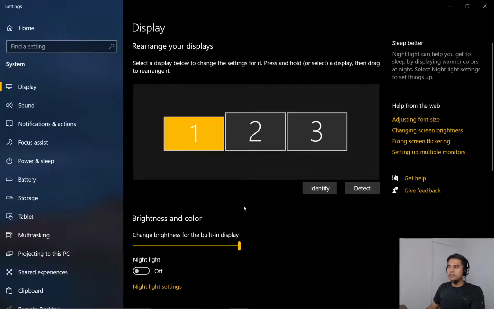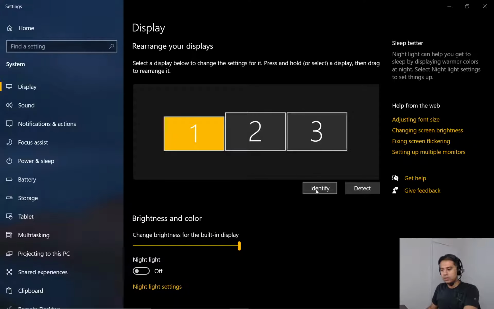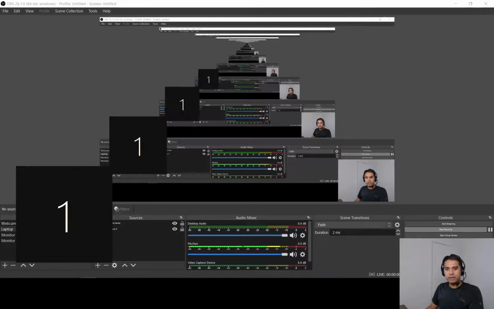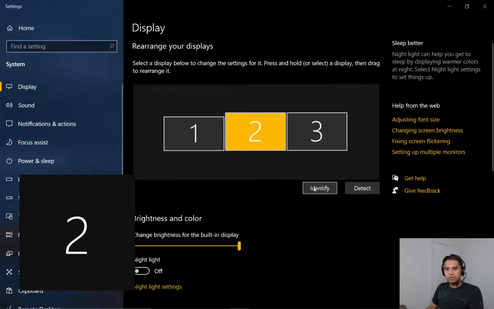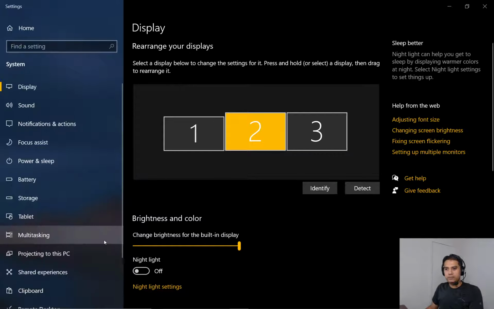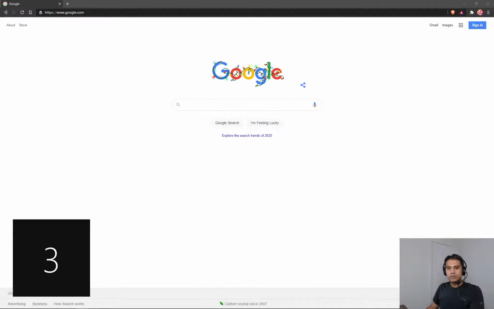And here I can see three different numbers. If I click on identify, it will basically tell me that my laptop is number one. If I click identify, my monitor is number two, on which I'm seeing the display settings. And if I select the monitor on the right, then that is number three.